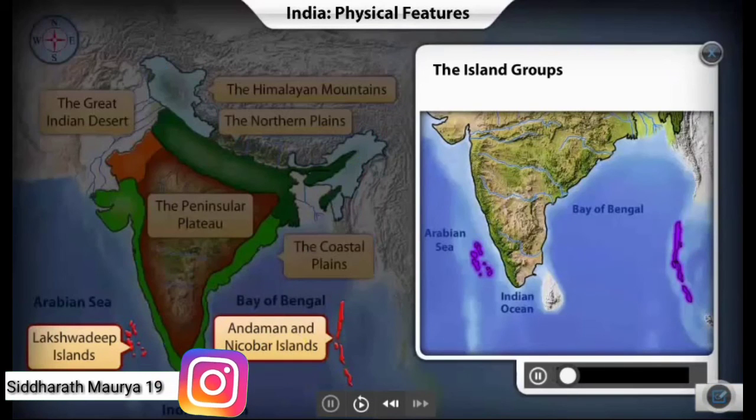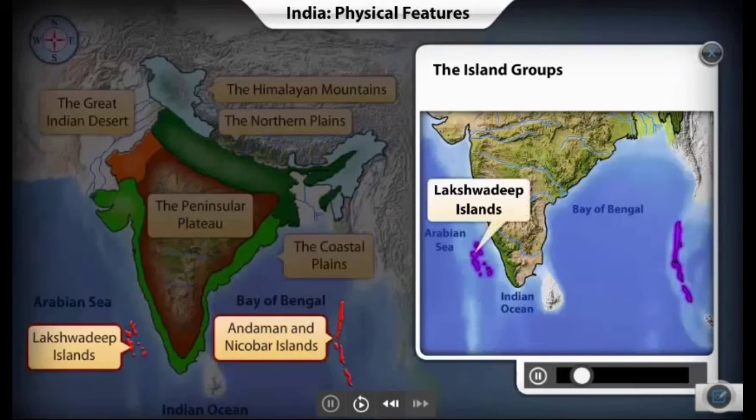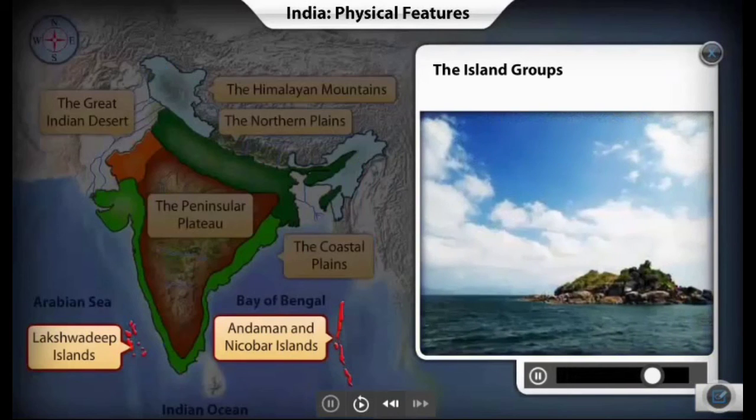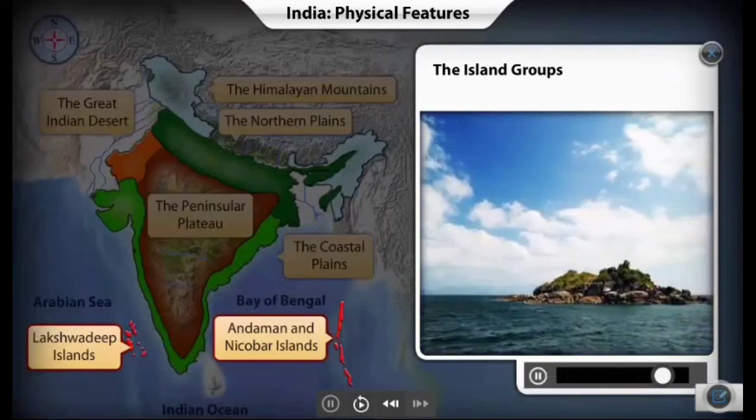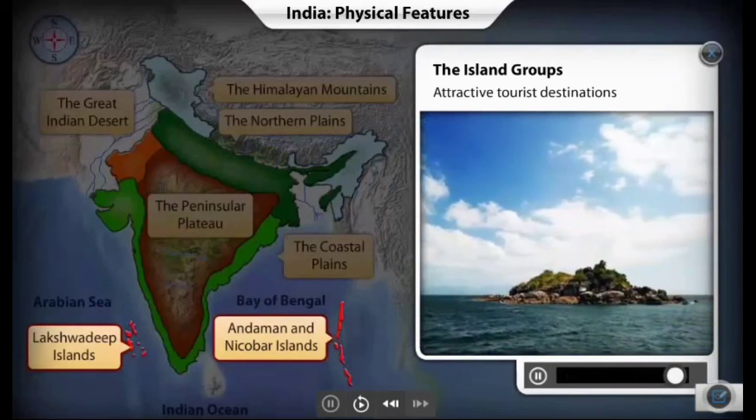There are 2 groups of islands. The Lakshadweep Islands are coral islands located in the Arabian Sea, whereas the Andaman and Nicobar Islands are located in the Bay of Bengal. Their location and natural surroundings make them attractive tourist destinations.